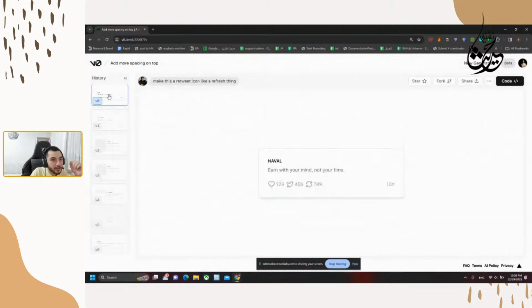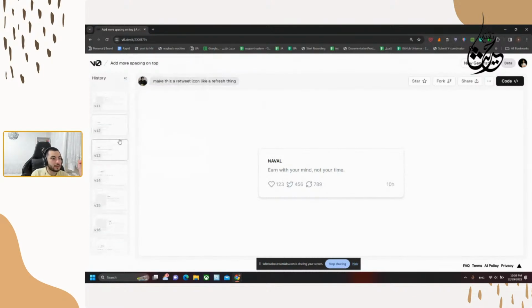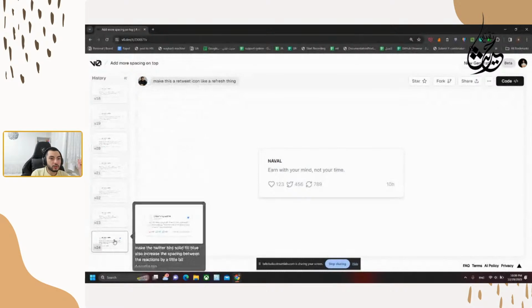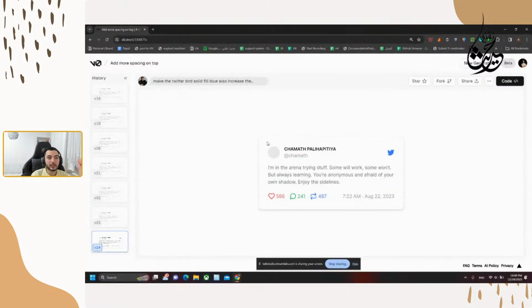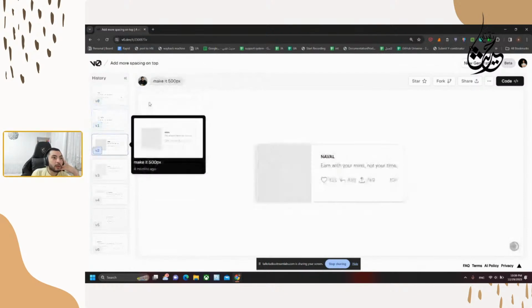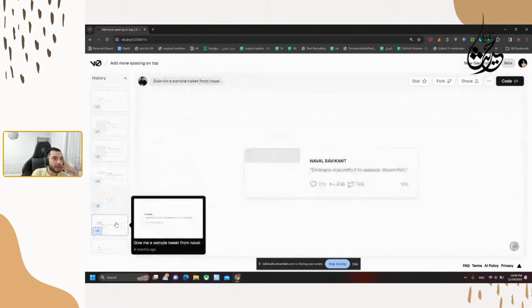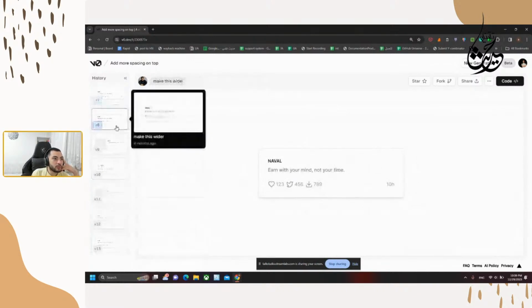If you go to the first version of it, you can see that someone just said, make a retweet icon with refresh thing. So here is what it is, and with multiple talks and prompts, they resulted in this kind of Twitter social card style thing that you could see is really similar to Twitter. And till they got there, they gave it almost every single thing that they wanted it to do.